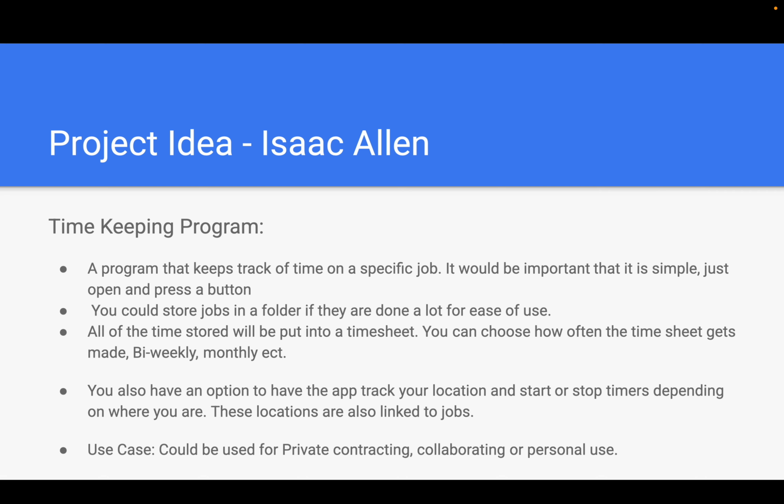You also have an option to have the app track your location and start or stop timers depending on where you are. These locations would also be linked to jobs. The use case would be for private contracting, collaborating in a team, or just any personal thing.